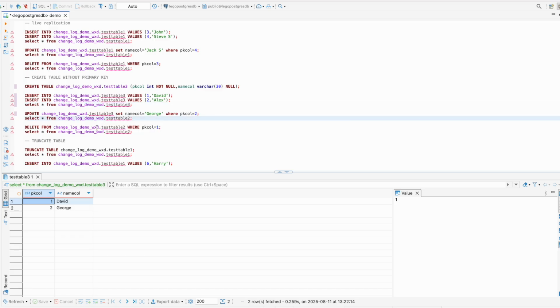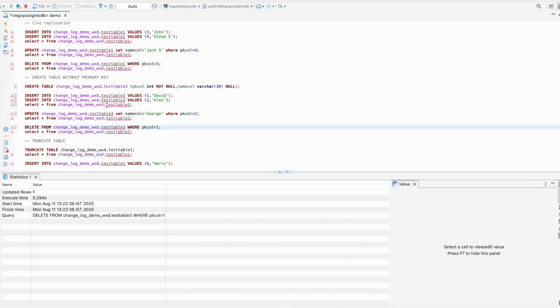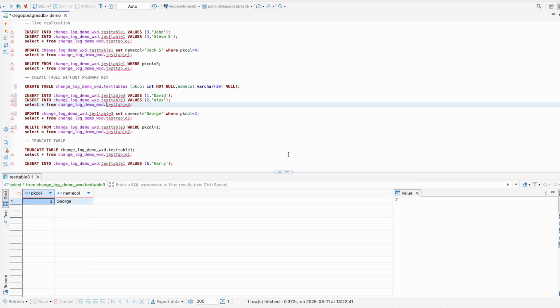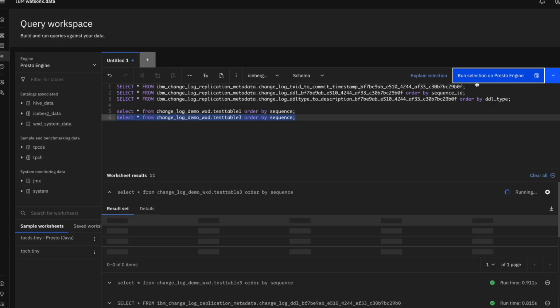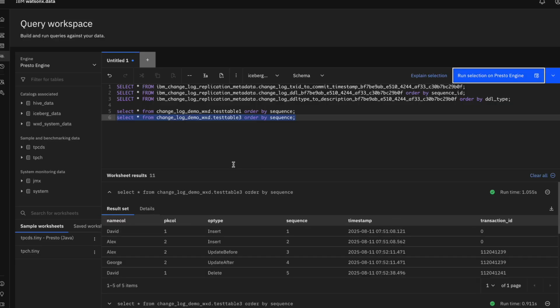So now let's delete from this table. Let's query the target. We have a row with op type as delete, and we have PK col equals 1, which we wanted to delete.